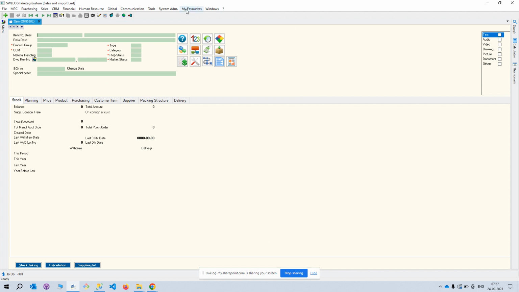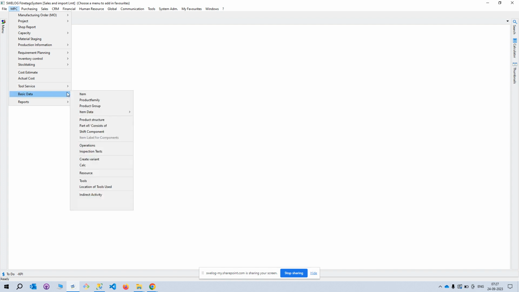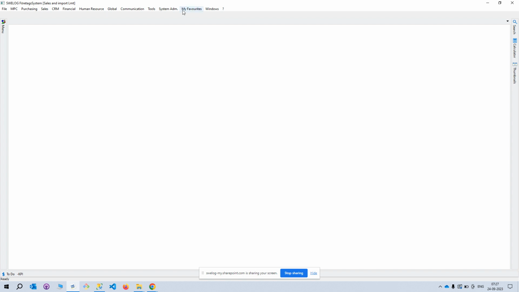If you have noticed, now if you click on My Favorite, the item is disabled because that favorite button is already selected. Now let's try to add one more favorite menu. Go to My Favorite, click on Add. Let's take resource as example this time. For selecting it, go to MPC, Basic Data, Resource. Click on OK. So now we have two menus as favorite.